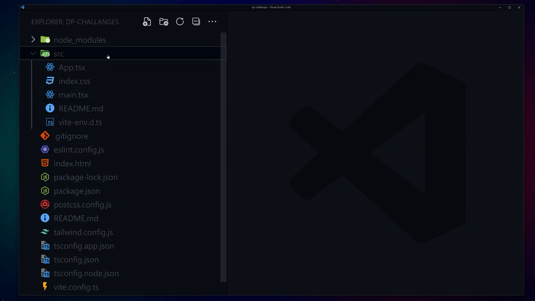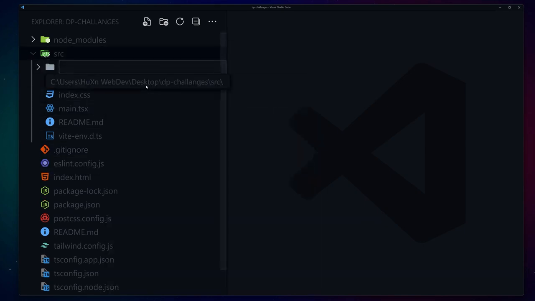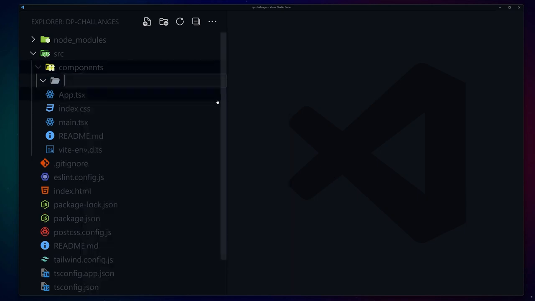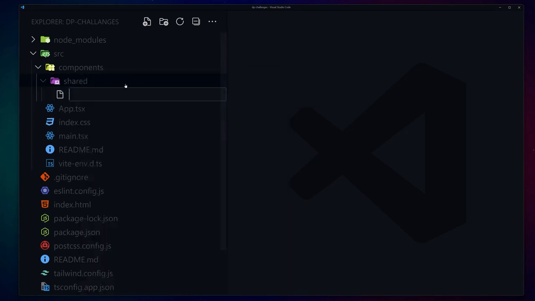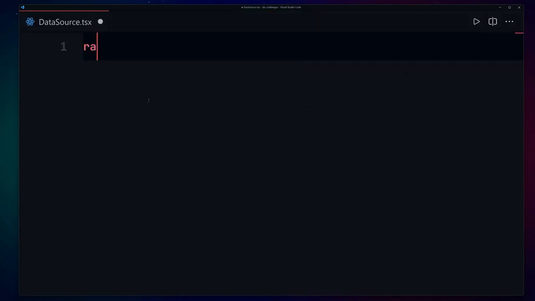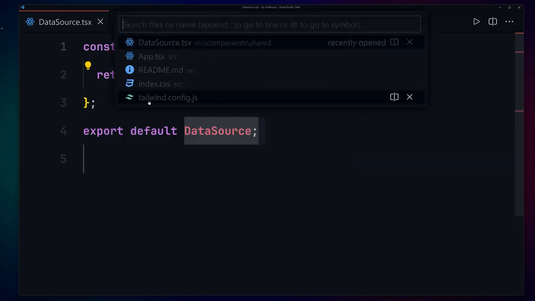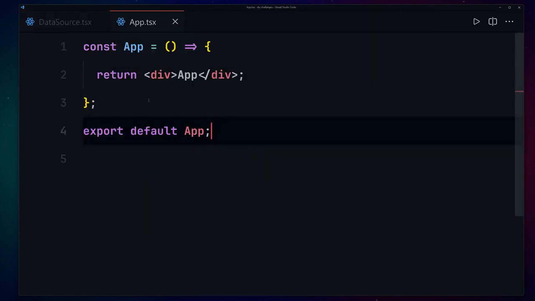So what I'm going to do is create two folders. The first one will be for the components, and the second one will be for the shared. You don't have to create them, but I want to. Now inside this shared folder, we're going to be creating our shared or data source component. I'll give it the name of data source.tsx. Now inside there, let me just use my RAFC, save my file, and now let me go ahead and go to my app and use that right here.